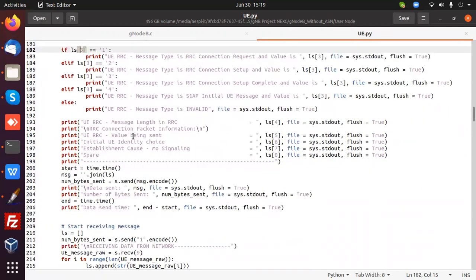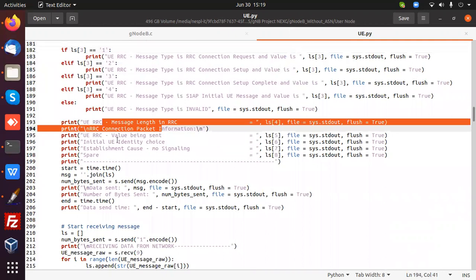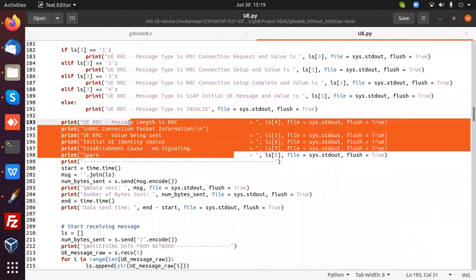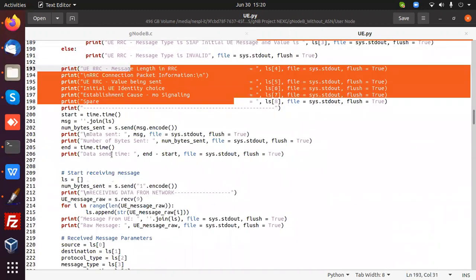Then we define what value is being sent, what is the initial UE identity choice, and what is the establishment cause value. These are all values we print together as one string and forward the string to the network. Okay, so let us just run this code.